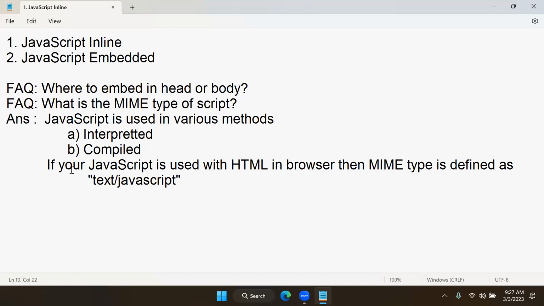Actually, what is the meaning of MIME? I hope you know it from HTML itself: multi-purpose internet mail extensions. This is a very common concept in HTML. When you learned HTML, if anybody asked you what type of images we can keep in a website, images are of so many types. What types of images are supported on the web?